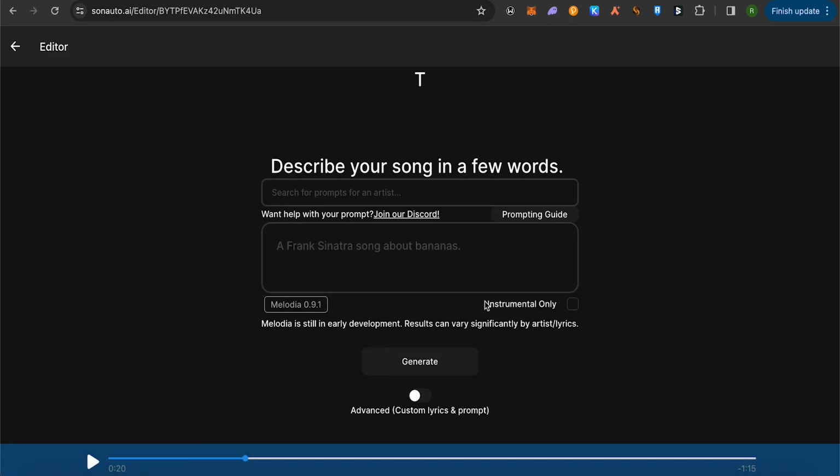Now after that, you would have to describe your song in a few words. You can also describe the artist that you are looking to sing your song. You can also describe some more stuff about your song, and in case you already have the lyrics with you, you can go with the option of advanced or the custom lyrics and just simply turn it on and you would be able to add your own lyrics.